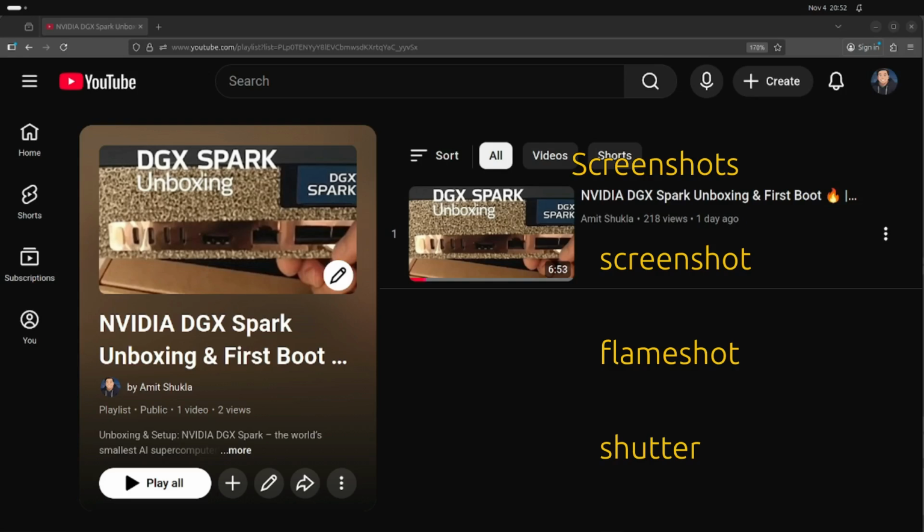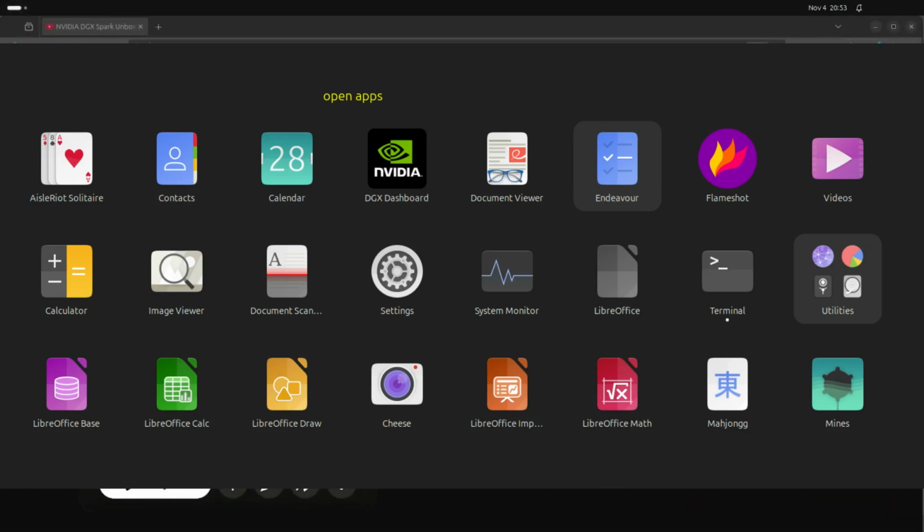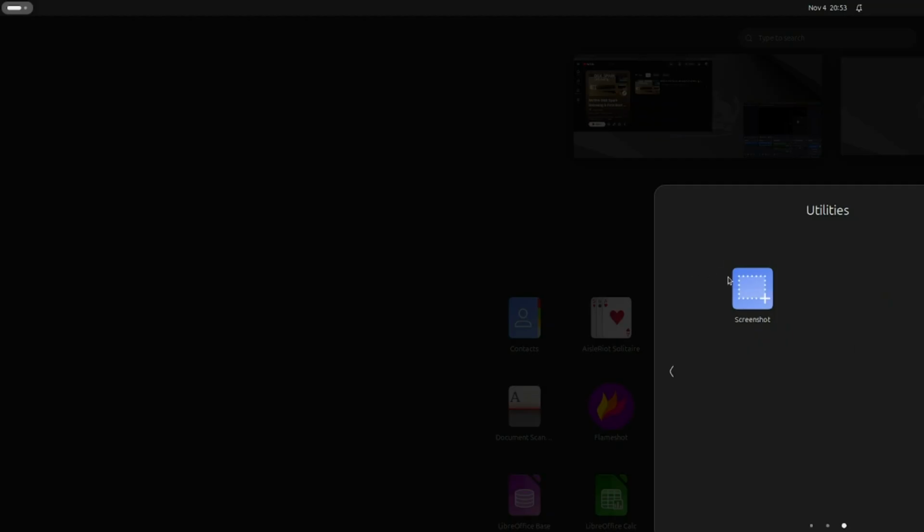So let's dive in. Now, I take a screenshot every 10 minutes for one reason or another. It's a habit now. Good news is Spark already has a screenshot tool built in because it's an Ubuntu based system. So how to access that? What do you need to do? Open Apps menu, go to Utilities. You'll find a screenshot application over there.